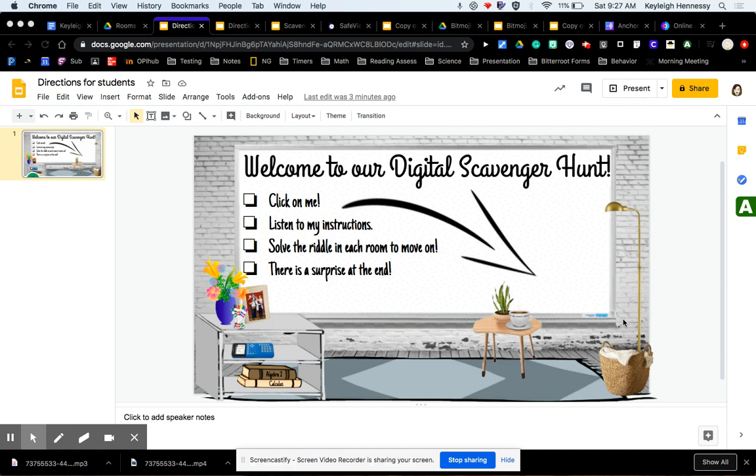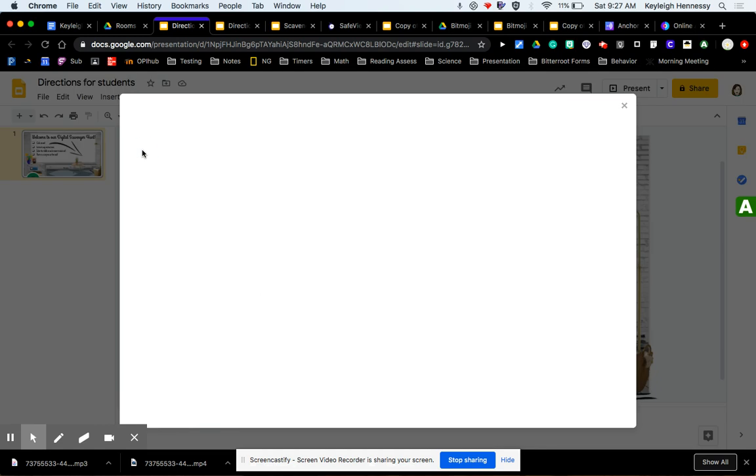Hey everybody, so here I'm going to show you how I created my digital scavenger hunt. So what we're going to do is first I've created my scene and I'm not going to insert my Bitmoji yet, because I want my Bitmoji to be the button that plays the audio. So I'm going to start by inserting the audio.